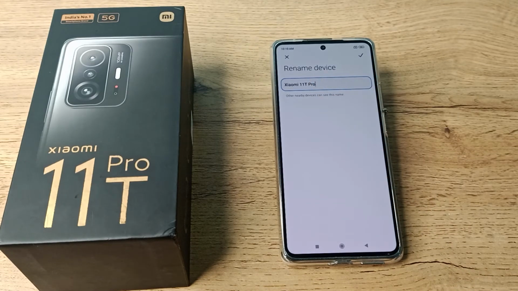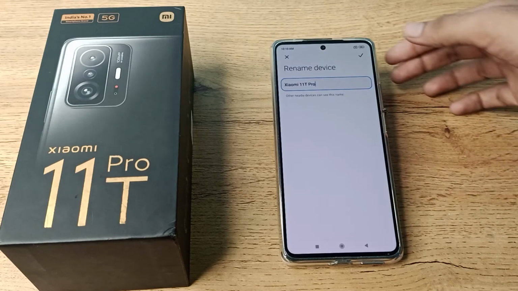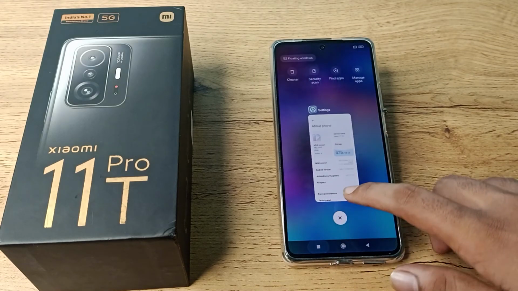And if you want to rename your device name, you can rename it from here. So I hope, friends, you have understood how to check the device name in our Xiaomi phone.